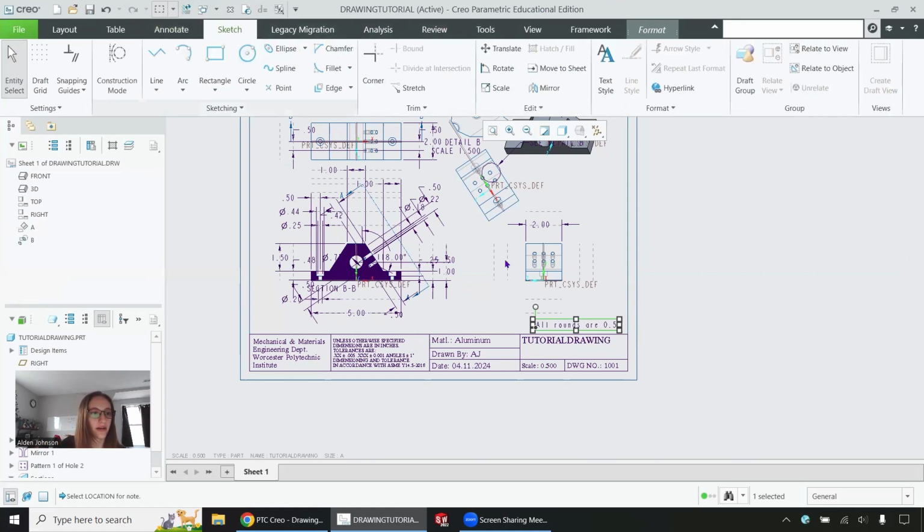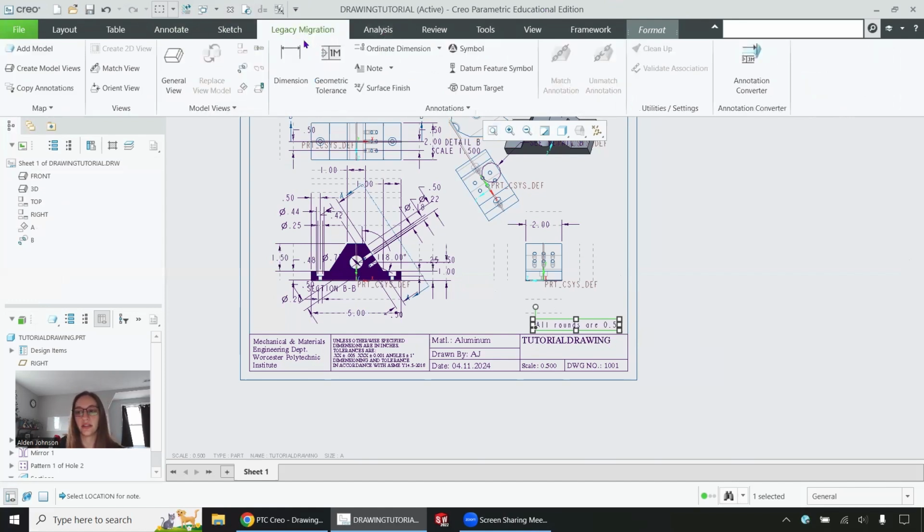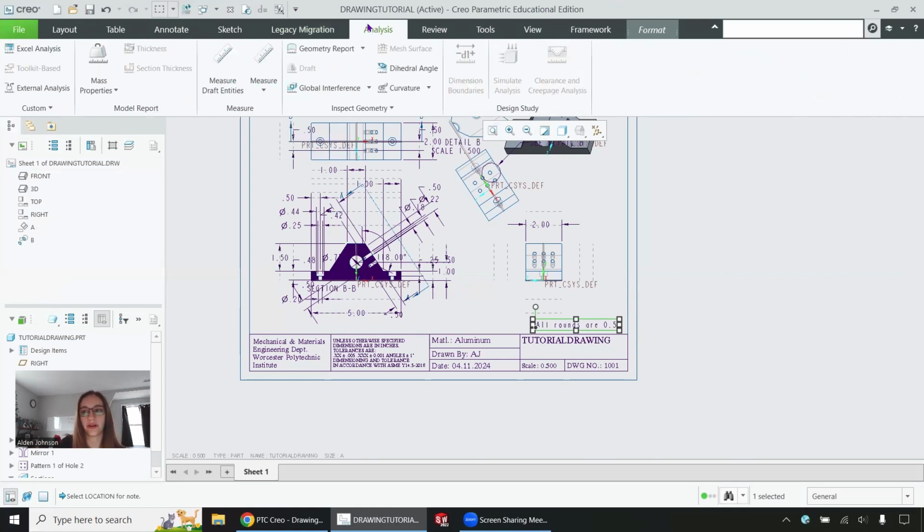I can use the sketch tab to add any complementary sketches. Legacy migration, you don't need to worry about this. It's used to add a model to a drawing. Analysis is where you can use your mass properties, but you will need to input the material.